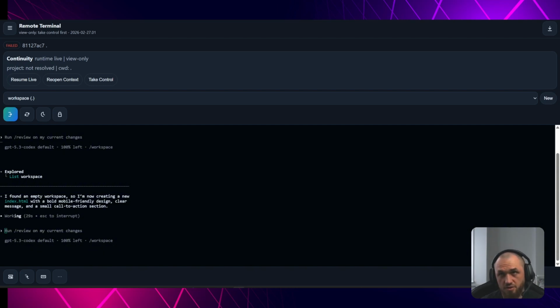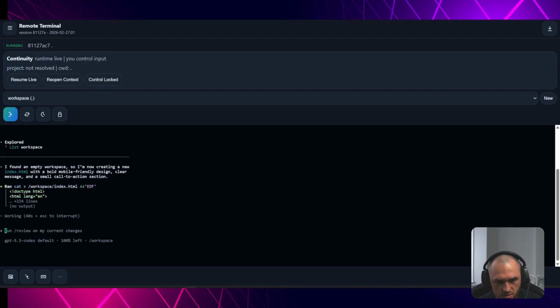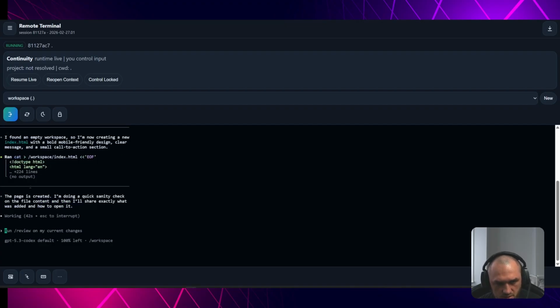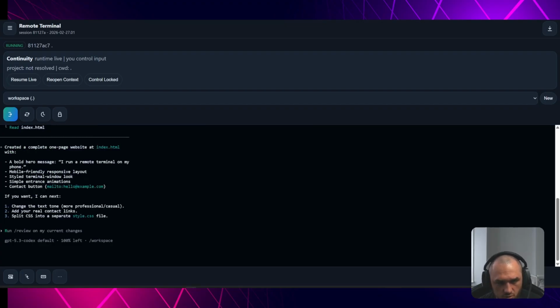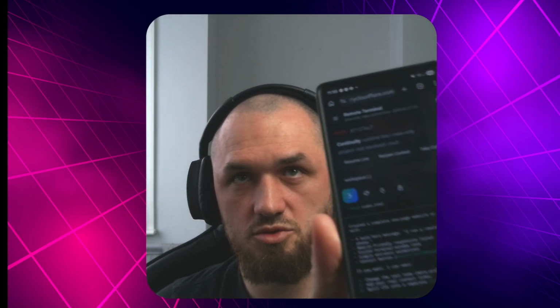So if now I want to leave my phone and take control from here, I can straight away say take control, and now I can work on it. You can see that it is running now, and it is creating the files, mobile friendly. If you want, I can next change the text tone and so on. And now if I want to download it from my phone, let me show you, because this is on the PC. Now let me show you on the phone.